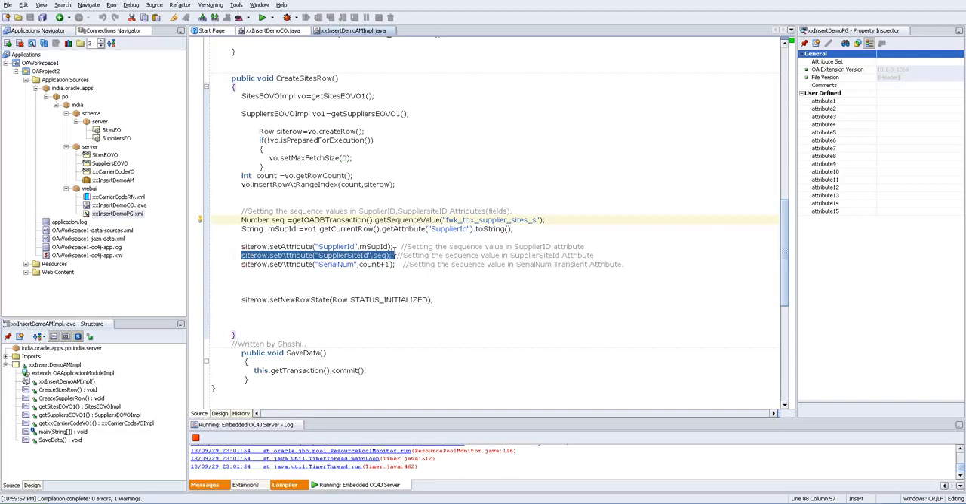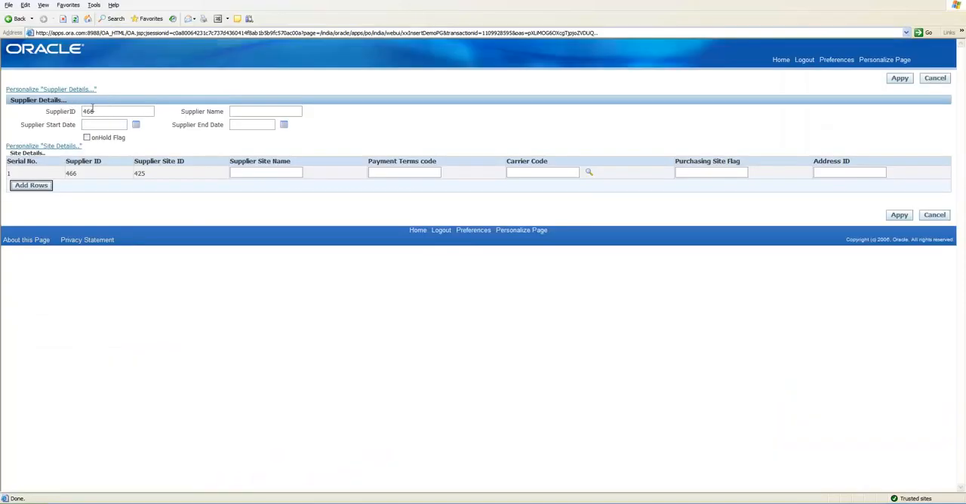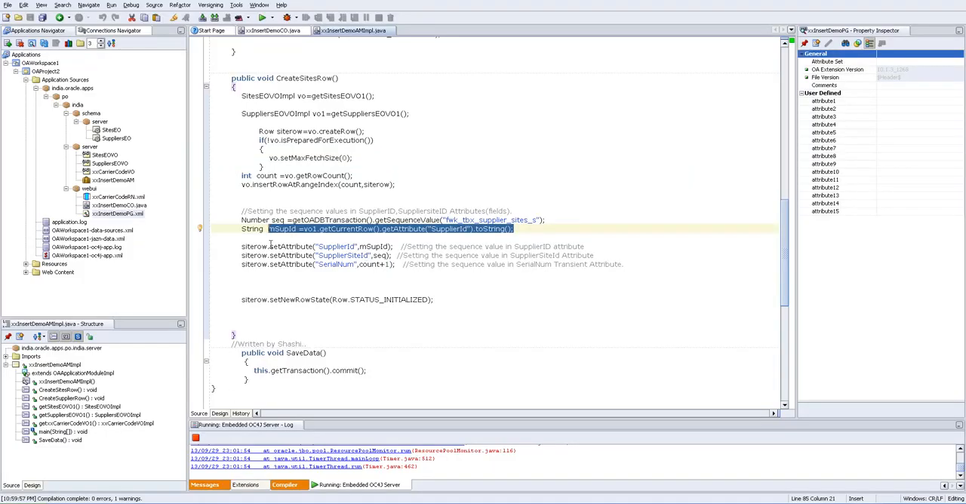Like this we are setting the sequence value. String mSupply equal to vivo.getCurrentRow().getAttribute("SupplierId").toString(). It is nothing but fetching the value. Whatever value is generated, for example supplier ID 466, that value we are fetching into mSupplierID.